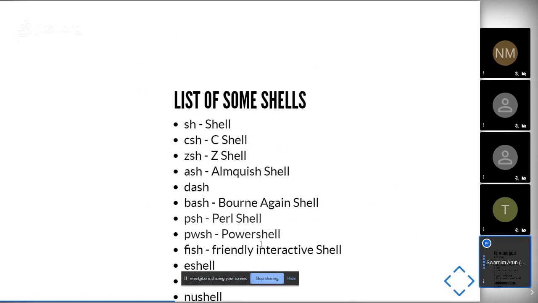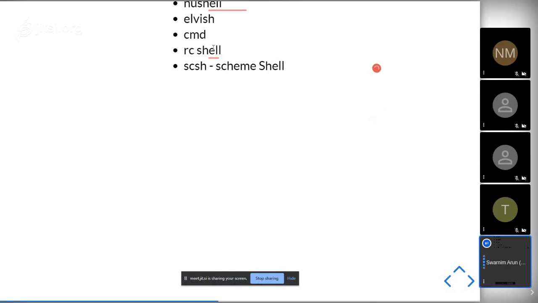But there are some shells which have extremely different semantics. For example, C shell has a more C-ish syntax. Similarly, PowerShell has a different syntax. Same for fish. And then there's new shell. Elvish is a functional shell, so this one is supposed to be inspired by functional programming languages. CMD is the command prompt everyone is familiar with in Windows. And then there is scheme shell, which is similar to the scheme programming language.